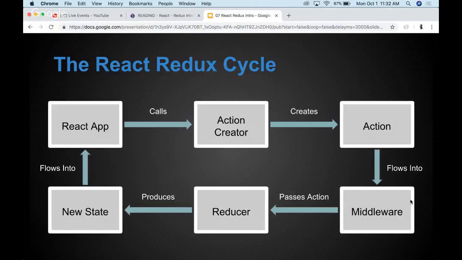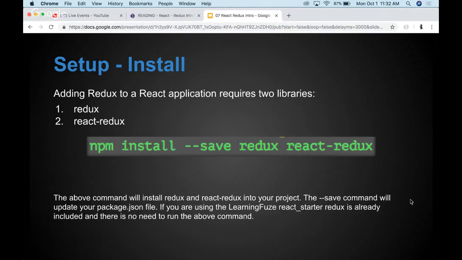All right, so let's put some code behind all of this. Any questions on the Redux cycle? It's easy, right? You guys got this? All right.